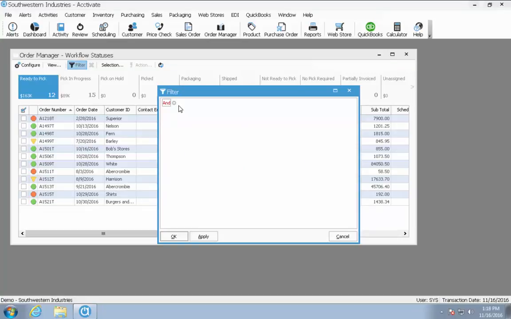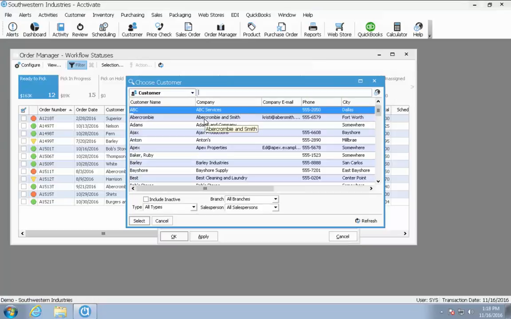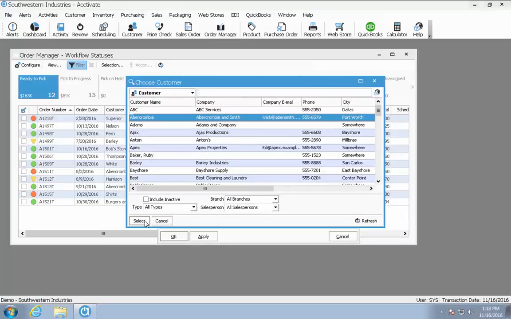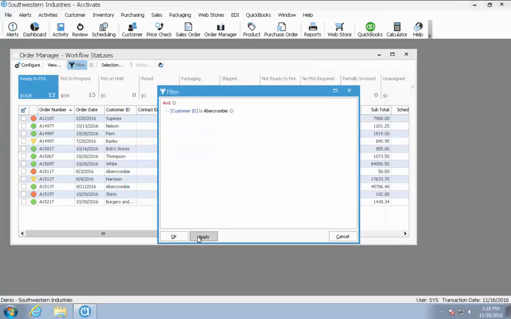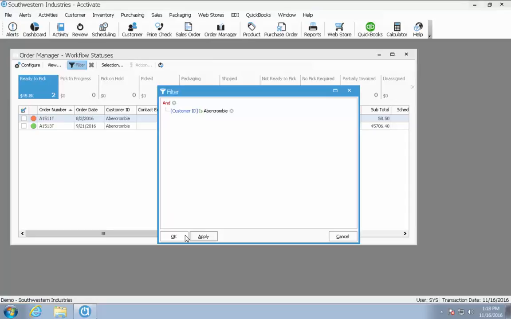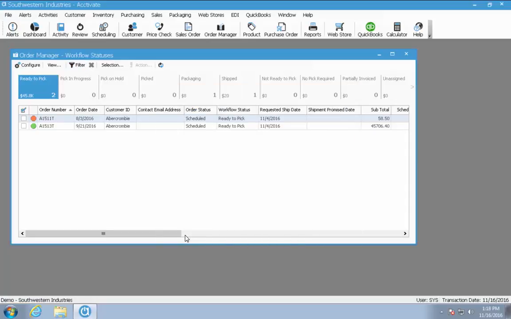And anything I add here will be added to the existing buttons. So I'm going to choose Add Customer ID is, and I can type in or look up my customer. In this case, I'm going to look up Abercrombie and select Abercrombie and apply. When I click OK, it's filtered down this view to display only the Abercrombie orders. The filter is in effect for all the views and buttons until you remove it.